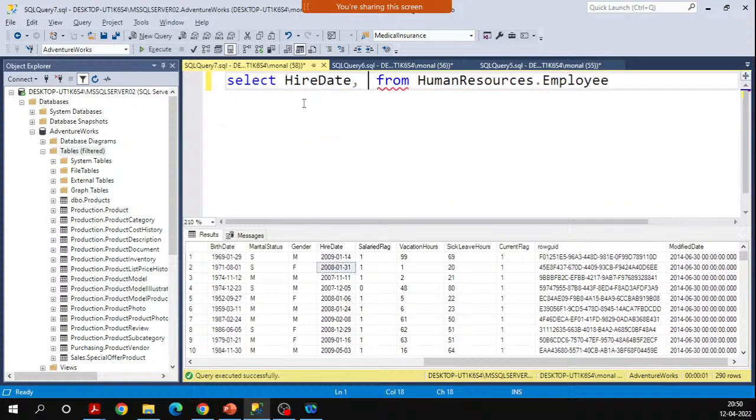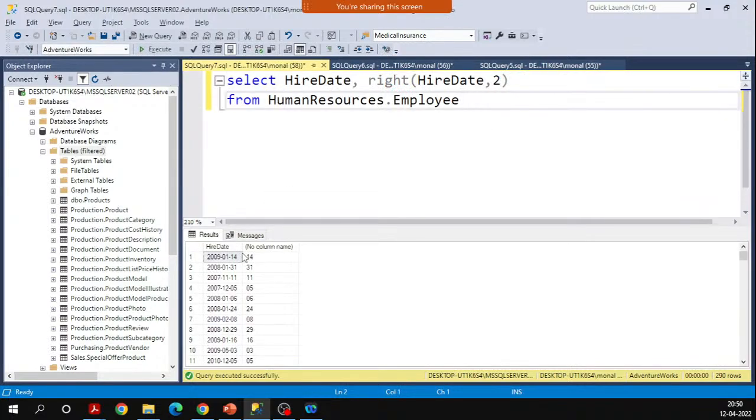Then there is a function called right. You have to specify a column name and how many characters you want. You can specify that part. And let's see, you are getting only the right two characters. So there are different built-in functions in SQL Server. We will learn these functions. These are very important while dealing with data.